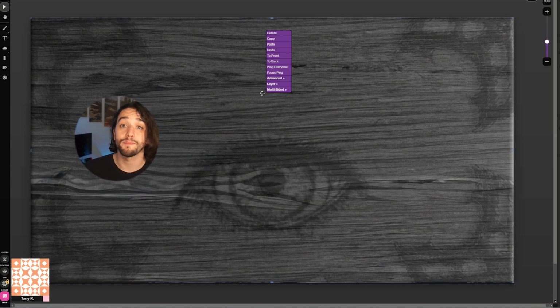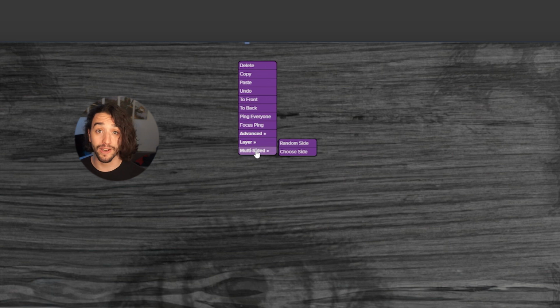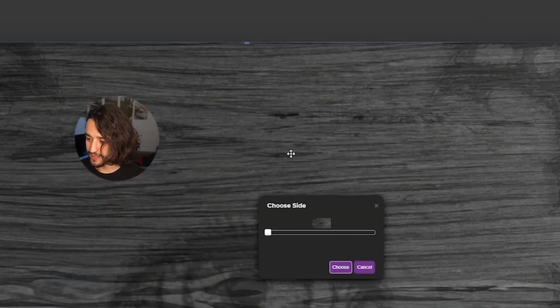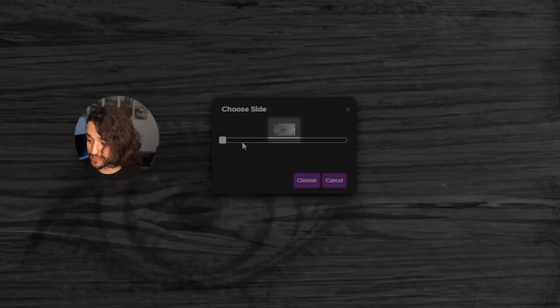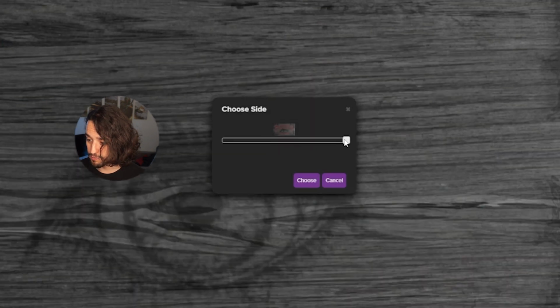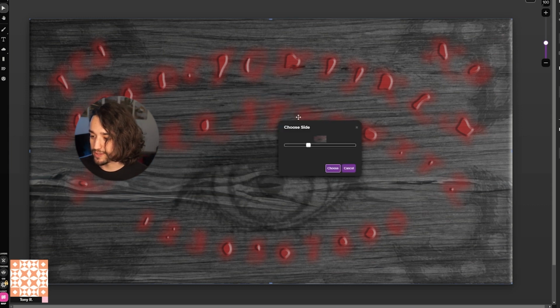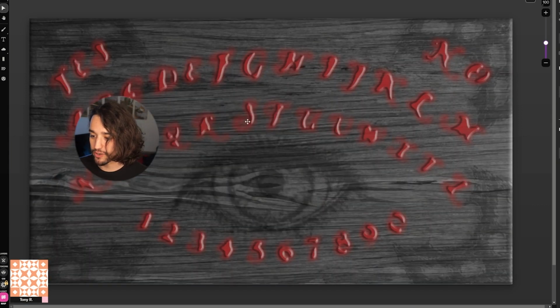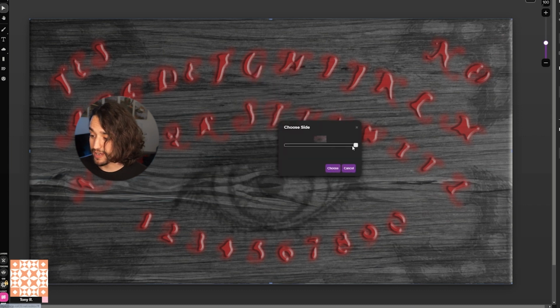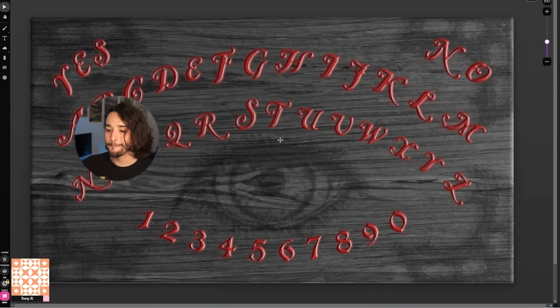I do want to test out to make sure that all of our rollable images work. So we're going to go to multi-sided after we right click it, and then we're going to go to choose side. And then if you take this little slider here, you can see that it'll show us a brief preview on all of the different images. So we'll hit choose, and then we have a slightly more bloodied board. And then if we do that again, we can kind of move it up in different increments until we have a full on Ouija board. Perfect. Right now we're going to keep it like this because now we're going to do the planchette as a token.